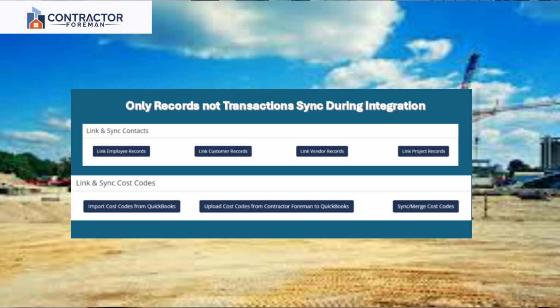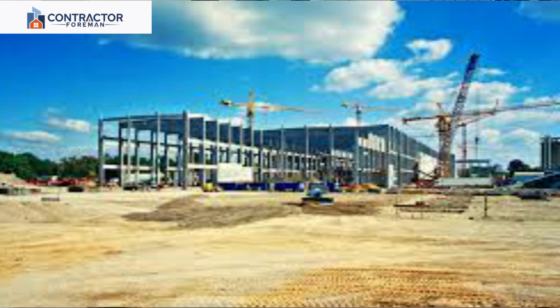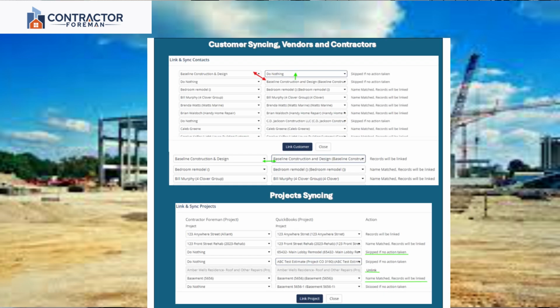These records include current employees, customers, vendors, current project names, and cost codes. Vendors and contractors are part of the same record list that sync together during the integration. However, they can be separated afterwards in Contractor Foreman in order to have proper syncing and integration.